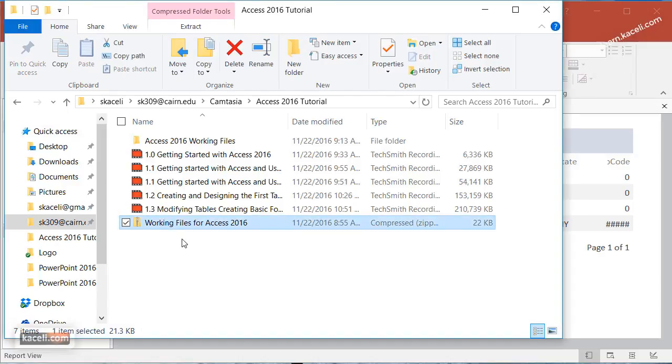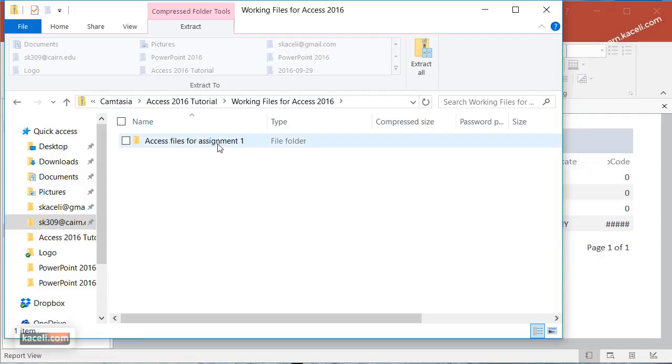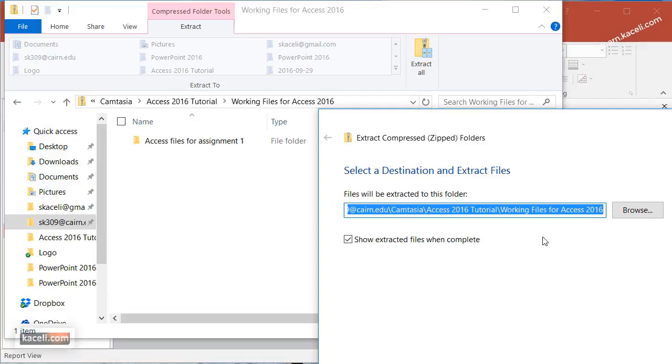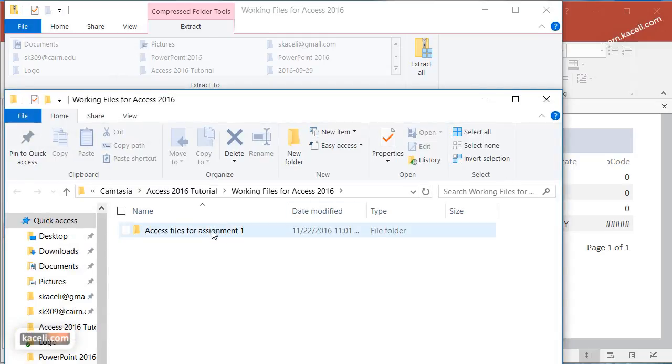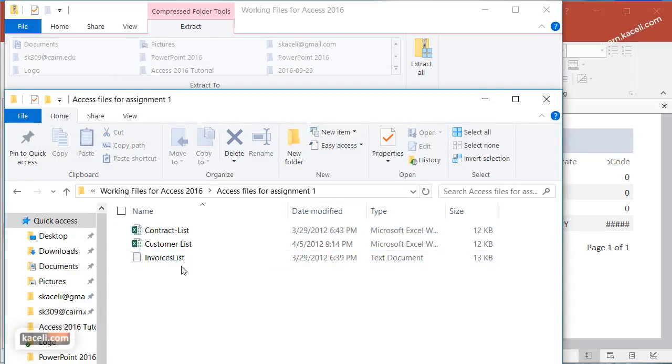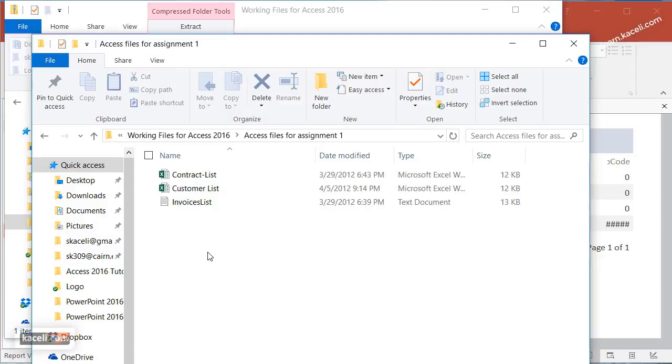The working file is a zip file here, and what you need to do is double click on it after you have downloaded it, and then click on extract all. Once you extract them all, take note where it's going to extract this stuff. Click on extract here, and then you'll see 3 files in there. We'll utilize those 3 files to build 3 additional tables by importing the data from those files.